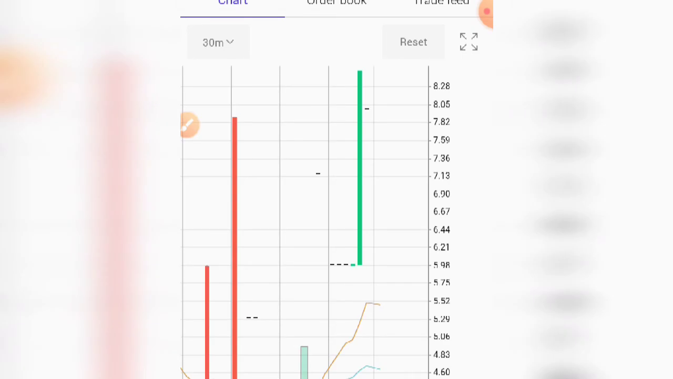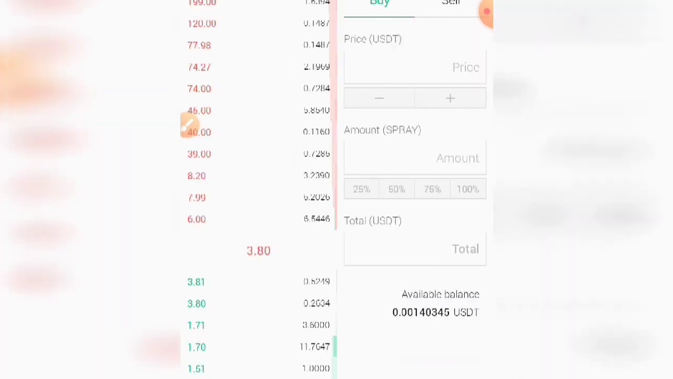As you can see, it does not have other types. So that's the simple way to sell your Spree or sell your token on Probit. And the same thing works for buy. If you want to buy, you do the same thing. You use the sell wall, click on one of the orders there, it will appear, and then you fill up the quantity you're buying, and then you click buy.